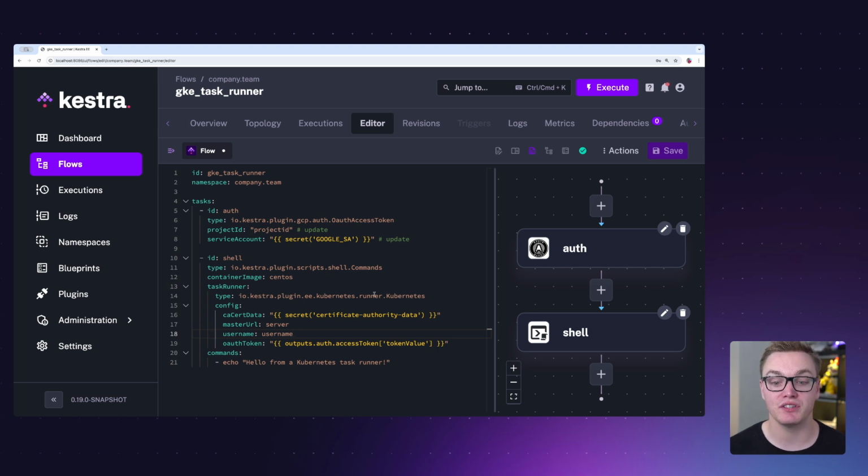So once we've got our service account, we can use this auth.oauth access token task here with the service account. This will generate us an output that will have that OAuth token, which we can then pass to our task runner, and that means we'll be able to successfully authenticate. On top of that, we're also going to need the certificate authority data, the server URL, as well as the username. Now, let's jump into Google Cloud and generate these.